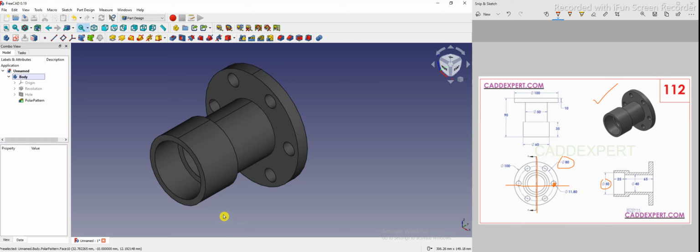I hope you have understood the modeling features for this part, especially the revolve and polar pattern, and how to use revolve and polar pattern in FreeCAD.